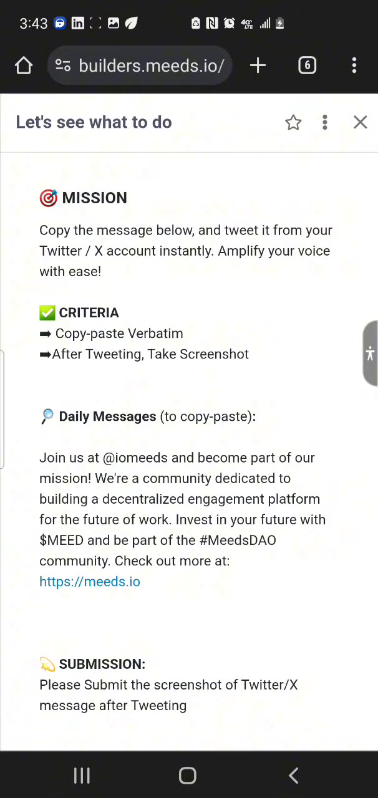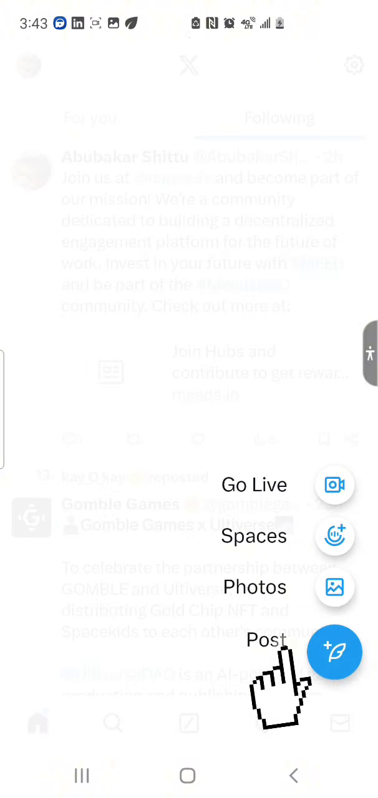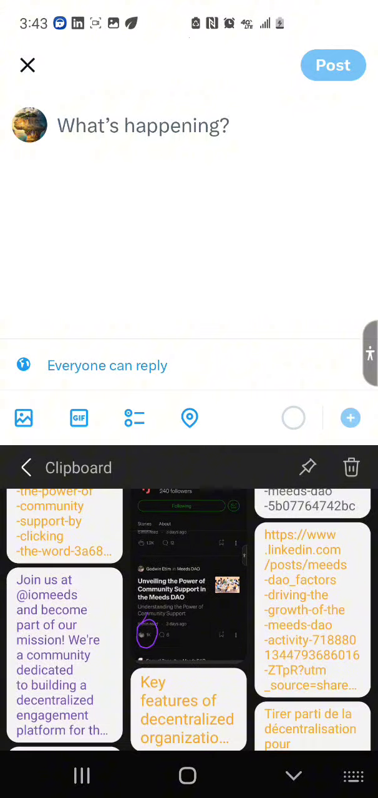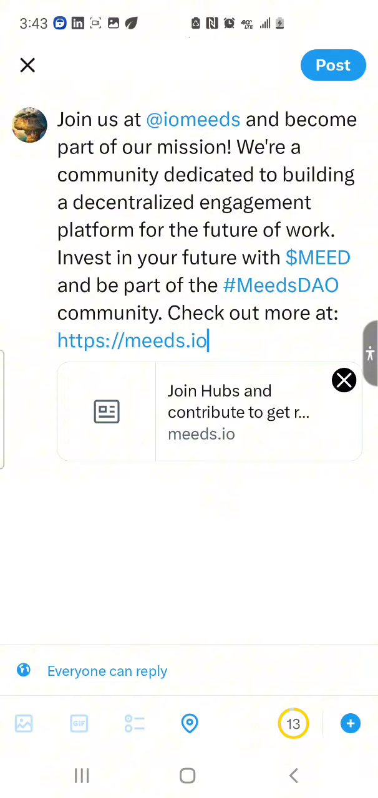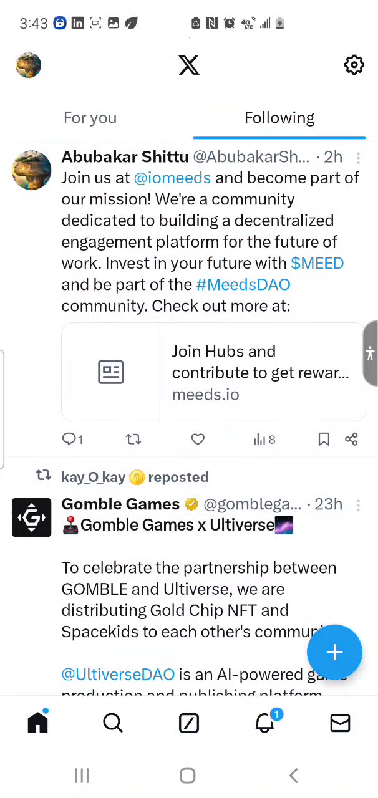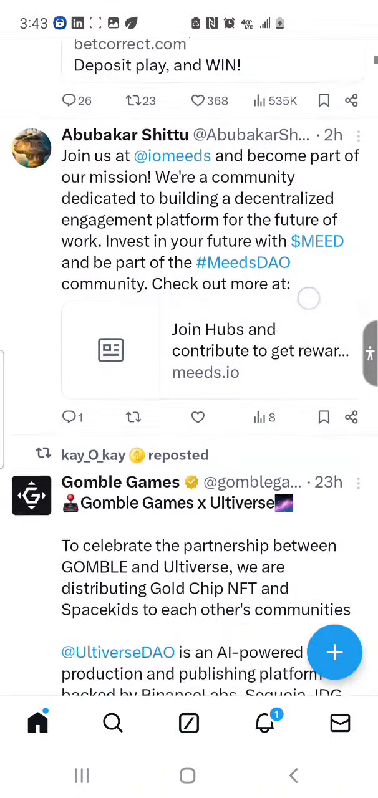So now we're going to go over to our Twitter app and create a new post by clicking the plus sign on the right. After that, we'll click the feather sign that says posts and paste the message from our Builders Hub on our editing section. And after that, we click posts on the top right. We then go to the feeds page where we can see our posts and our tweets and we'll take a screenshot of it. After we've taken a screenshot, we go back to the Builders Hub to the task.